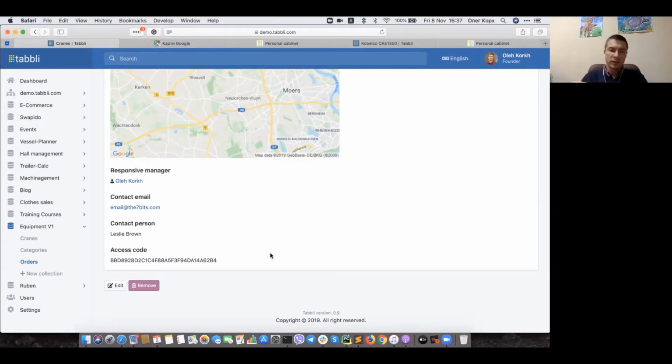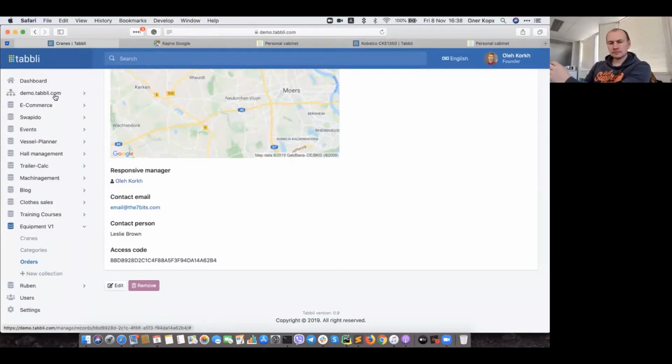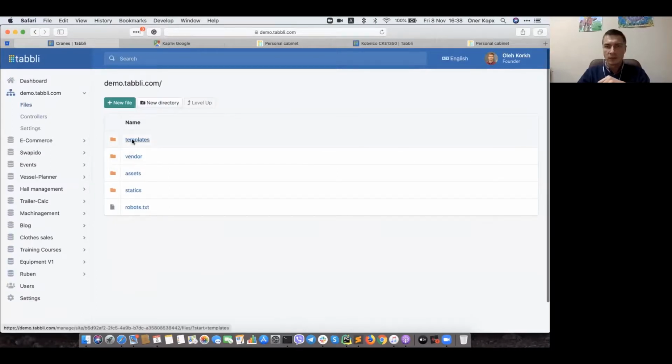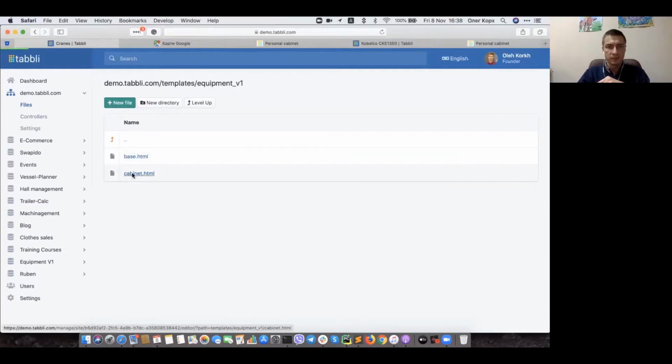Yes, so what we can see here is another key component of Tabbli. It's public pages and sites. So under the Tabbli instance, we can create public pages. We can even attach custom domains for these pages. We can create templates like this one.